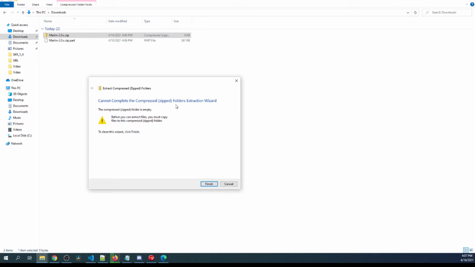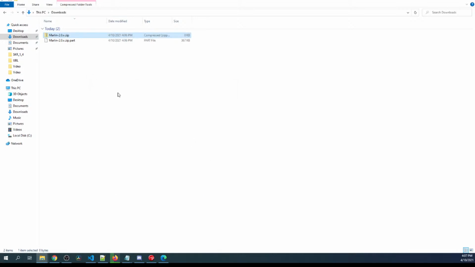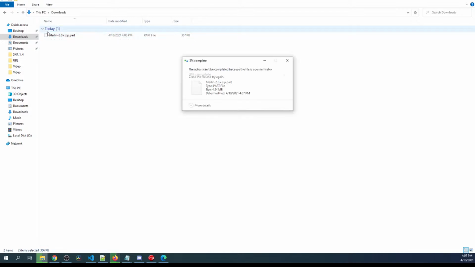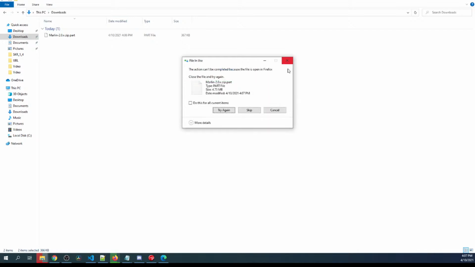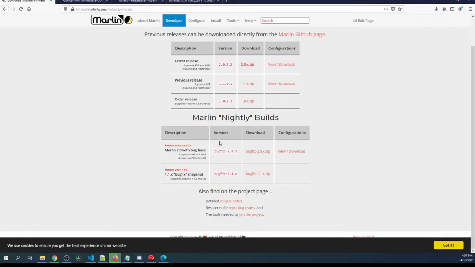It says it can't complete. So let's stop for a second. Try it again. Apparently I'm having issues because it says 0. So I'm going to do this. I'm going to delete both of these. Okay, there's something going on with the download, so let's go over and check on that.